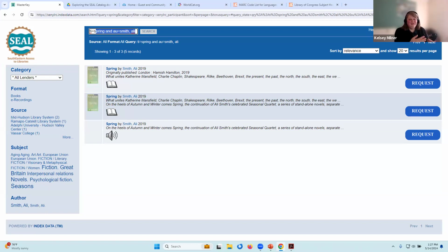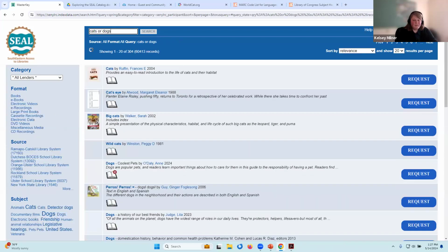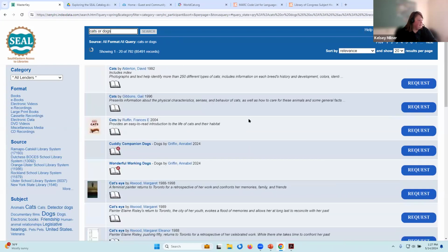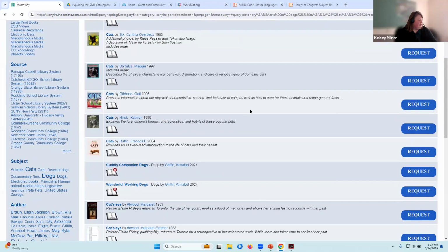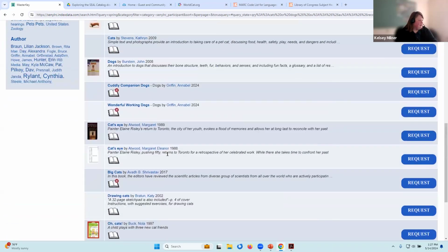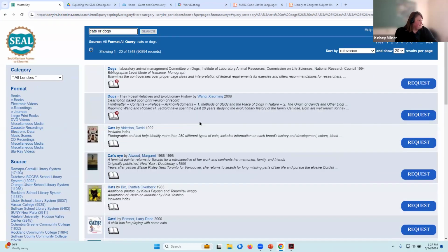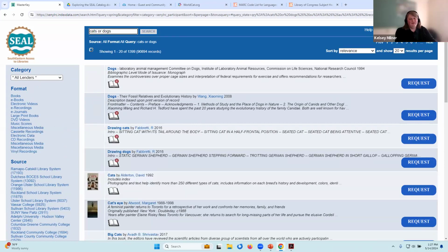So this is low-hanging fruit, but I just wanted to demonstrate how these OR searches look. So I'm going to search for cats or dogs. I'm just going to wait a second for it to start populating. So you can see that it does a good job of bringing in both dog results and cat results. So it's bringing in things that have either of those terms.